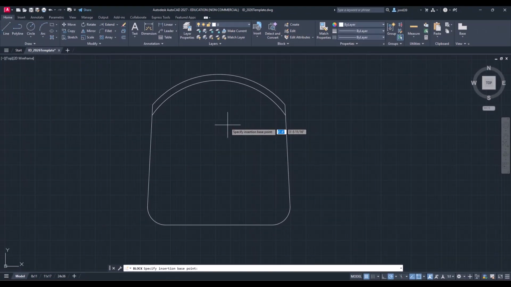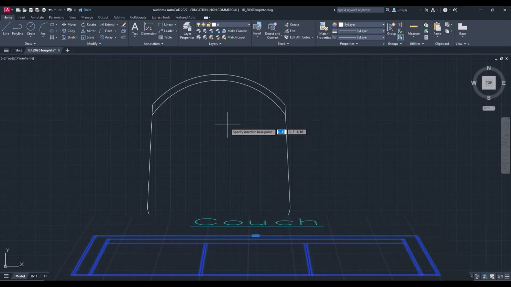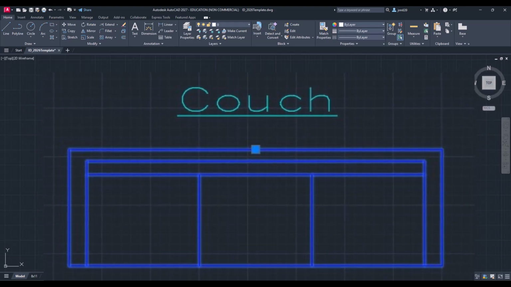Now, where do we want to put this base point? Choose a base point that makes sense for how the object is going to be placed in the drawing. So for example, imagine a sofa. They are usually positioned with the back against a wall, and a lot of times it's centered on the wall. So placing the base point at the back center of the sofa makes a lot of sense. So I usually do that with furniture. I usually put it in the back and centered on the back.